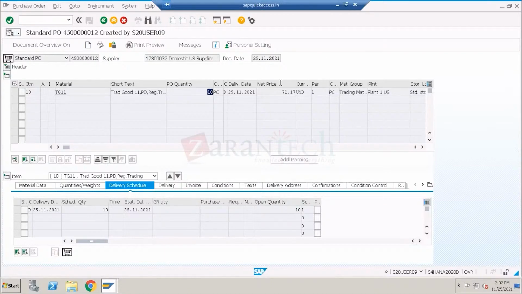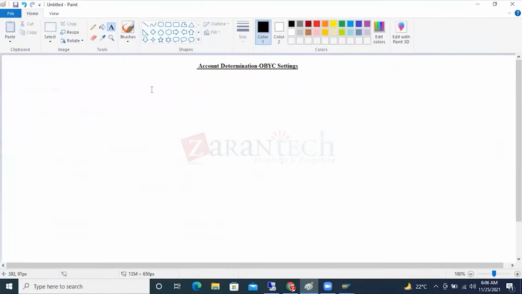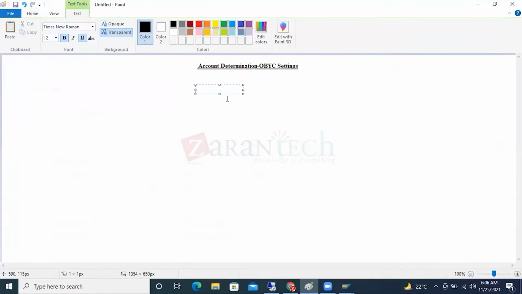So that is going to be called the first movement type. You are receiving the raw material, which means it is the movement type. The first movement type, as I told you, is called a goods receipt. We have two types of goods receipt.